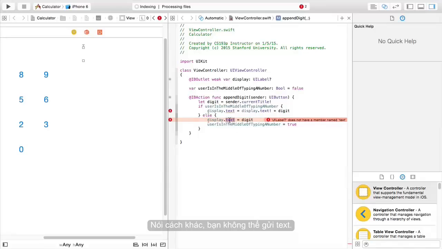In other words, you can't send text to a UI label question mark, which is what this is. And that makes sense because a UI label question mark is an optional, and obviously optional doesn't respond to text. UI labels do, but optionals don't. So why are we getting this error now when we weren't getting it before? And how would we get rid of this error?